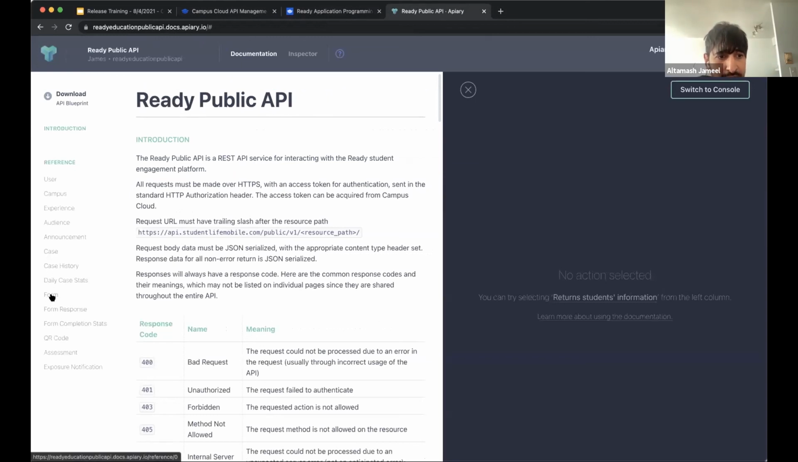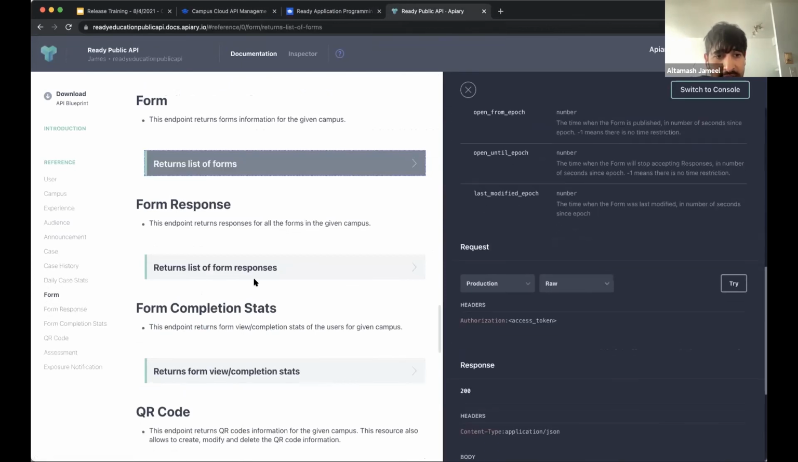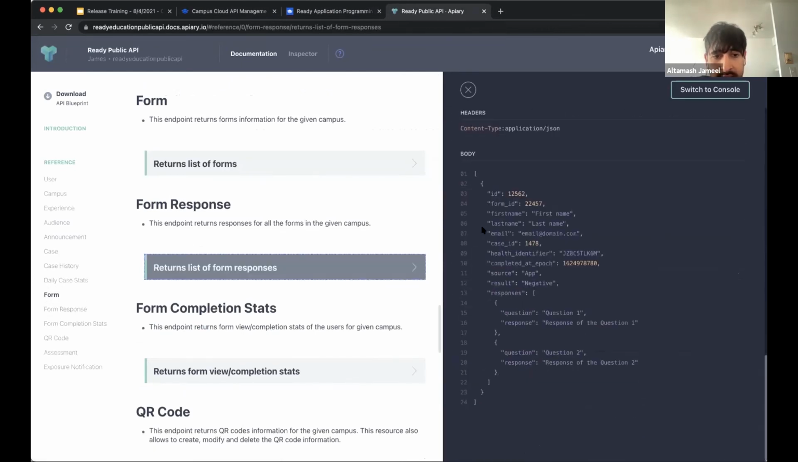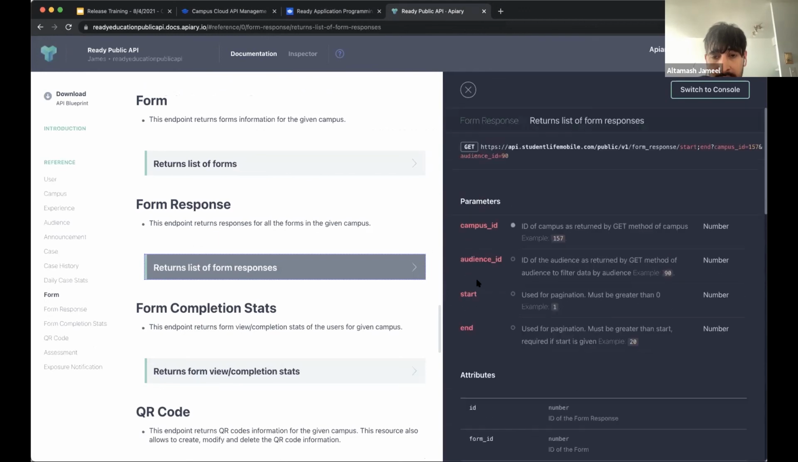So it will link you out to here, and you can see all the information that you need. So if you're using our API for forms, you can see the list of forms data and all the information here, response data, and so on and so forth. And obviously our support team is always there to provide help and answer any questions that you may have.